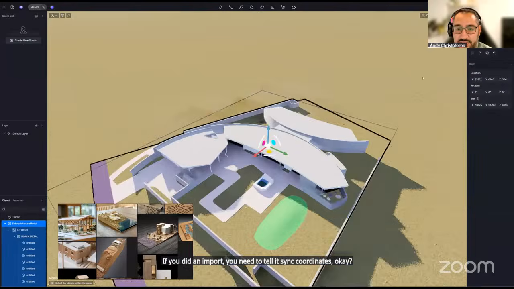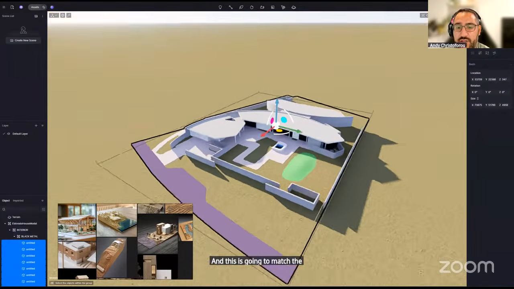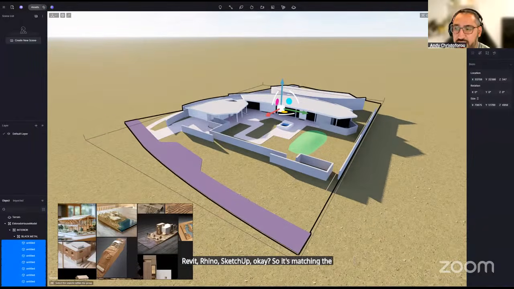Okay, so I'm going to click sync coordinates, and this is going to match the coordinates in Revit, Rhino, SketchUp. So it's matching the source apps. And I get this question a lot: why do you care about the coordinates?